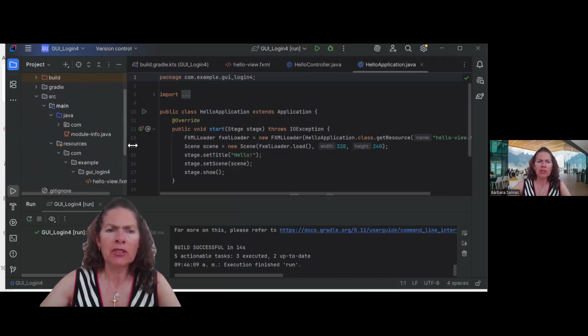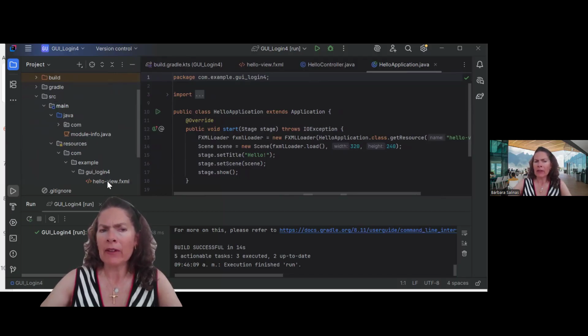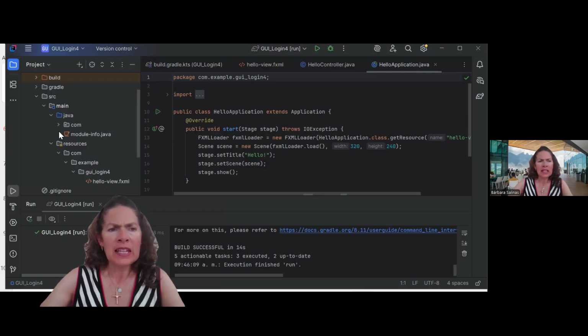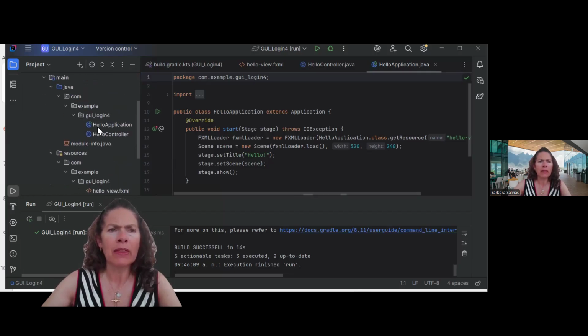And when expanding resources, you're going to be able to see that you have the folder com, the folder example, the folder GUI login for, and inside the fxml file. This is the path where we are going to create all the fxml files that we are going to create in this practice. And in the Java folder, we have the com, but if we expand the com, we're going to have exactly the same path, as you can see, com, example, GUI login.